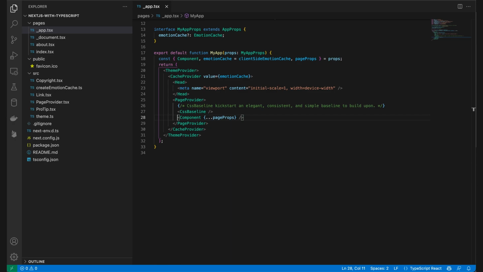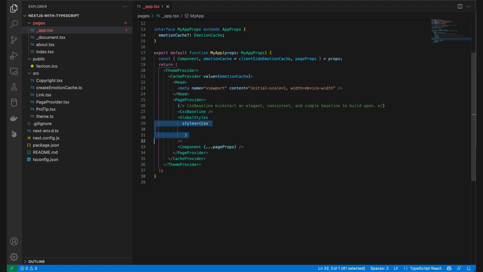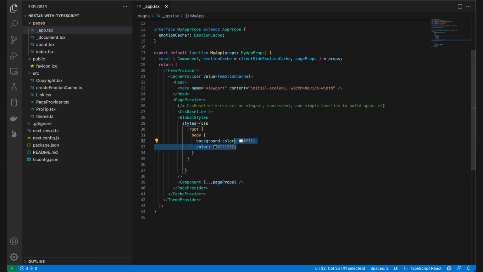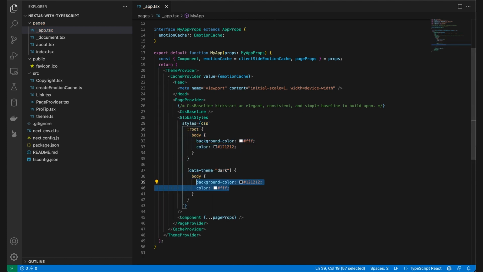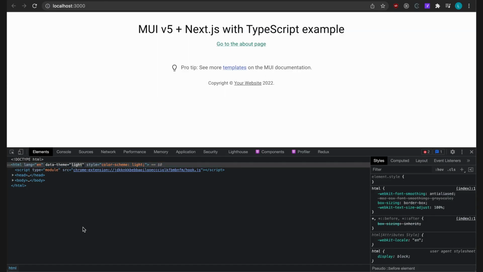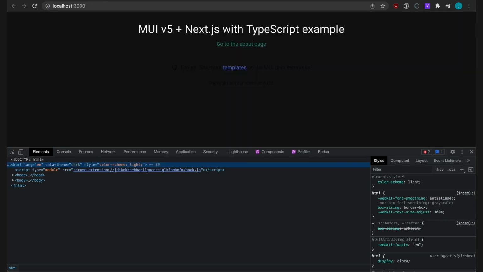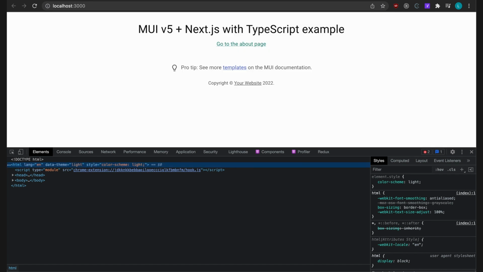With MUI, you can do this with the global styles component, to which we can give a light background for light mode and a dark background for dark mode. To make sure this works properly, we can go back to our project and switch the data theme from light to dark. Here you can see that the background and the text are properly changing colors.